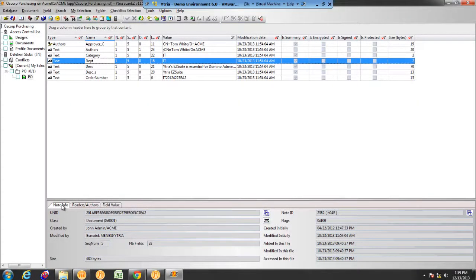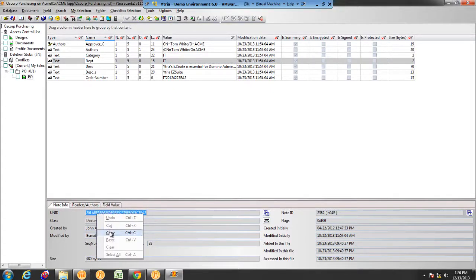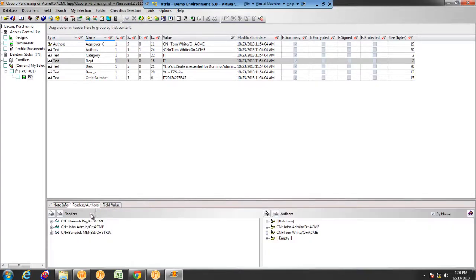scanEZ reveals a lot of information on a given document, such as the unique ID, which can be copied to your clipboard, a feat not possible in the Notes client. There is also a readers-authors interface where scanEZ has compiled and created a unique list of all the readers and all the authors that have access to this particular document. If there are any parent or response documents associated to it, they are shown here as well.